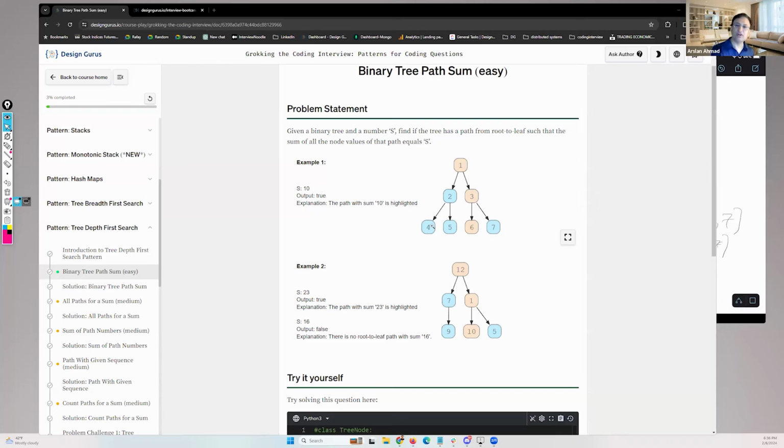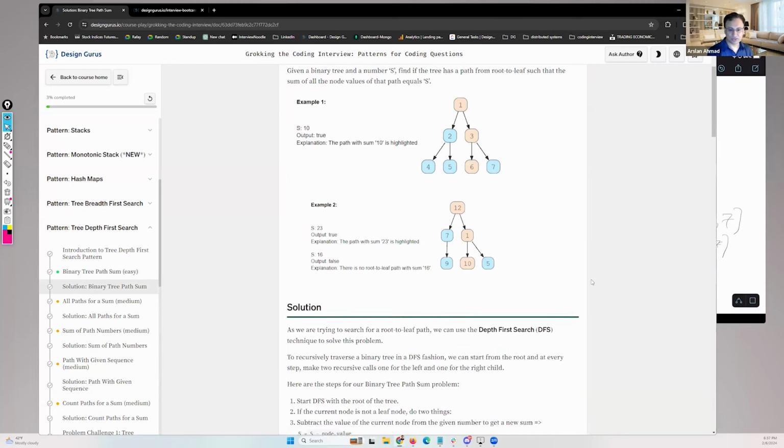For example, 1, 2, and 4 would be 7, and 7 is not 10. So we go back at 2 and then traverse 5. So at 2 we have the sum 3, and 3 plus 5 is 8, and then we come back. So we have to keep a running sum being passed to all the function calls, you can say. Let's see the solution.